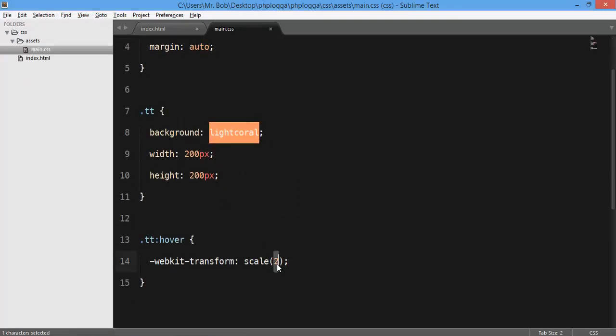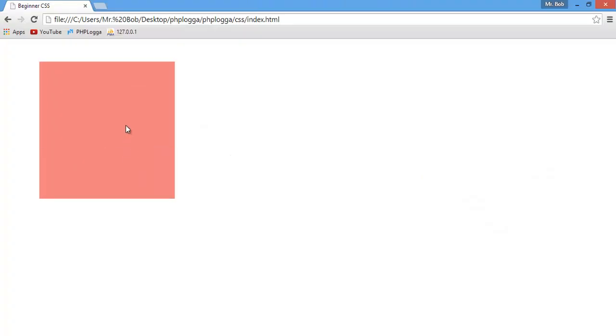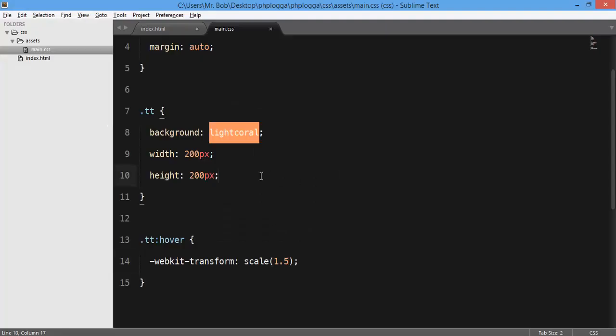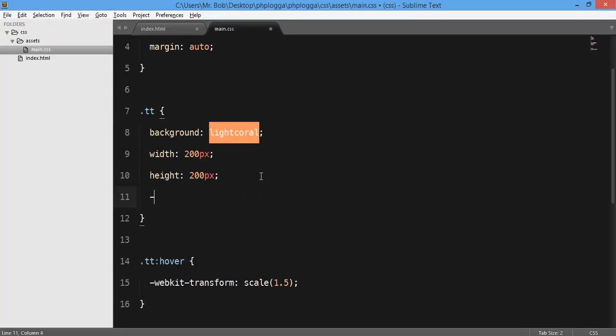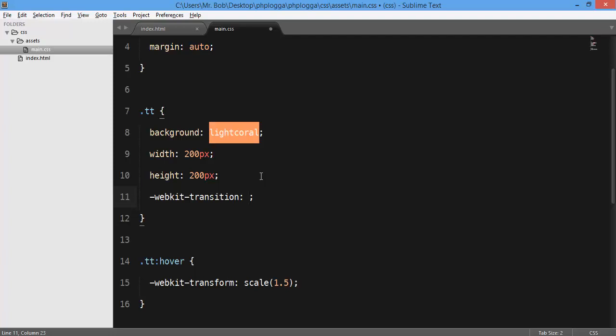You see, it's very scale, but I think it's very bad. Why I say like this? Because you don't have transition inside here, but you can combine transform and transition. So now let's get transition, and then I want to make it for transform 0.5 second, and see.